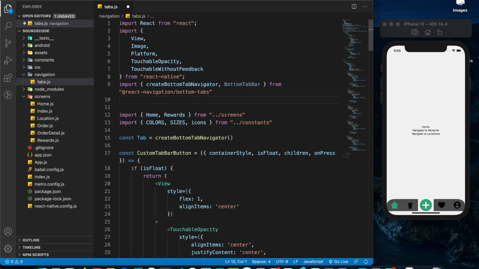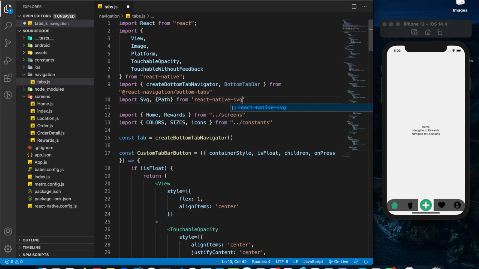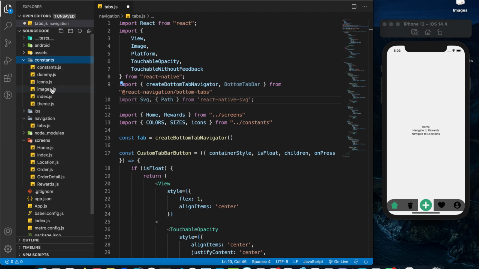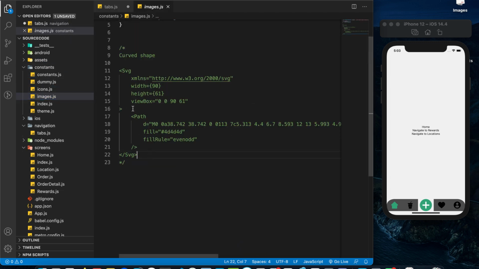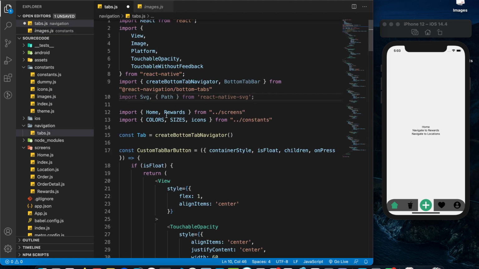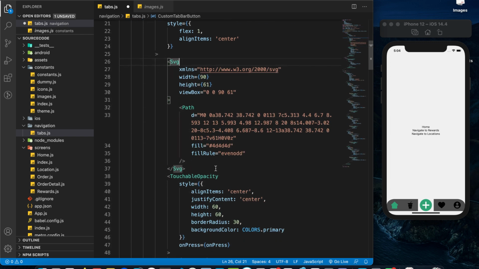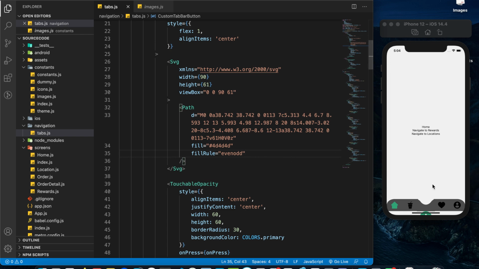So we need to import SVG, and we need to import the path as well from React Native SVG. And next we'll need to grab the SVG from images.js file. I'm going to copy the SVG code from here and paste it over here. And let's see what we got. Alright, as you can see, the curvy shape has already been rendered in the bottom tab navigator.